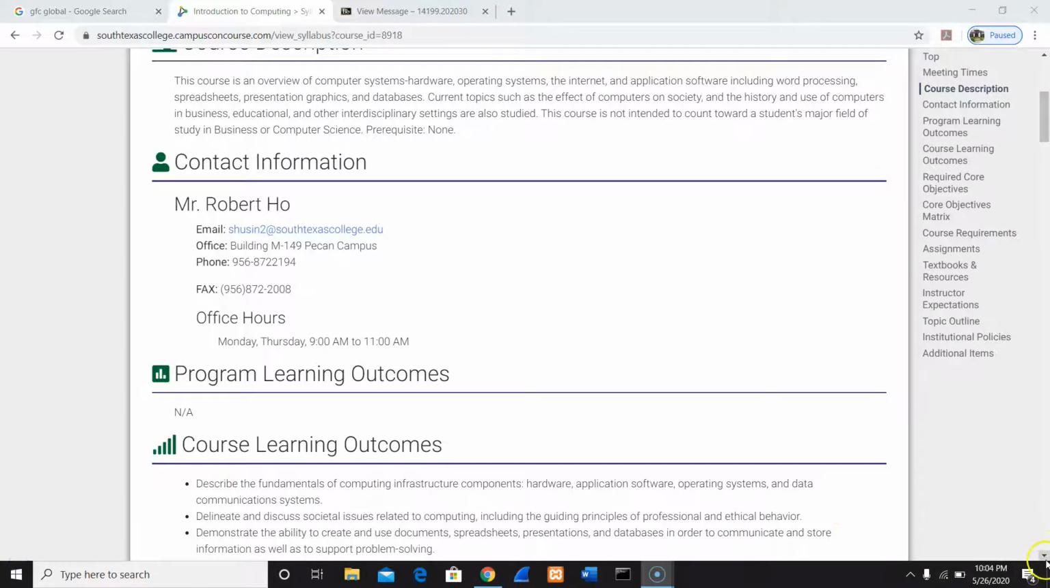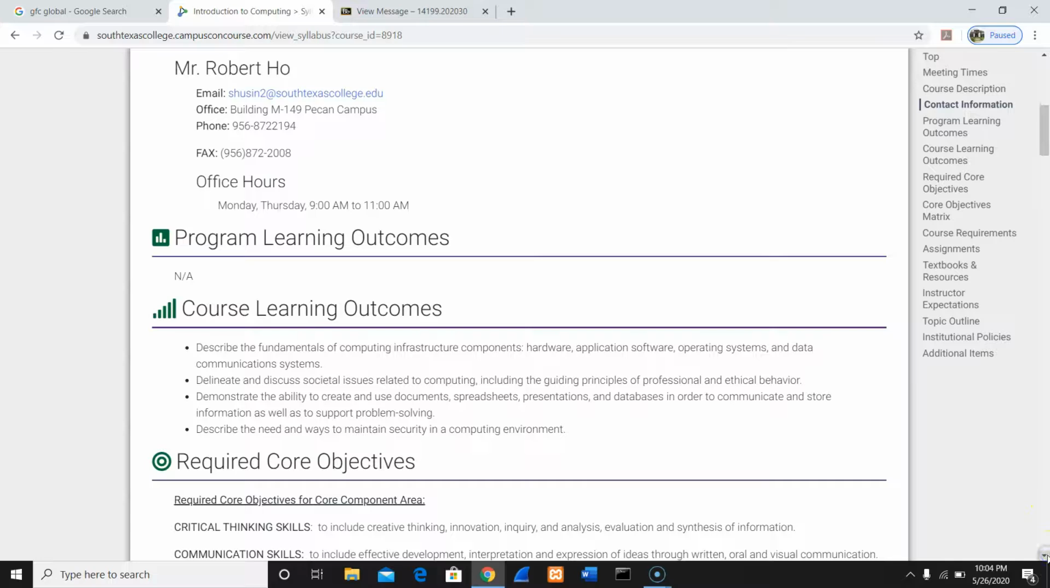In this course, we have 4 course learning outcomes. The first one is to describe the fundamentals of computing infrastructure components such as hardware, application software, operating systems, and data communication. The second learning outcome is to delineate and discuss societal issues related to computing, including the guiding principles of professional and ethical behavior.